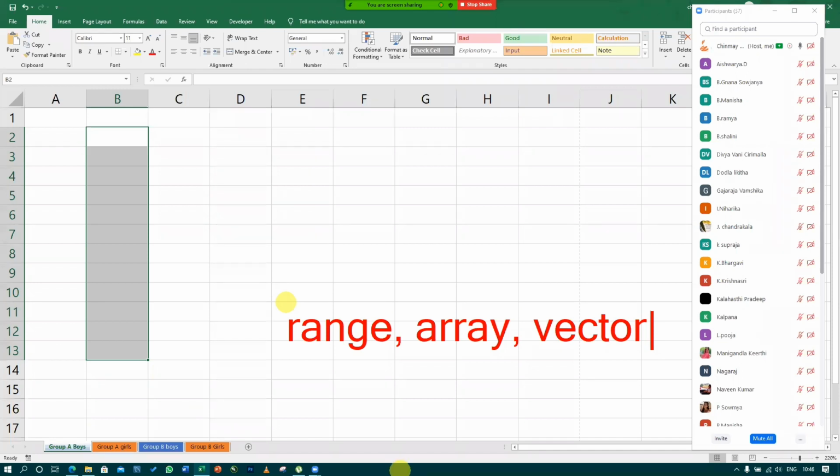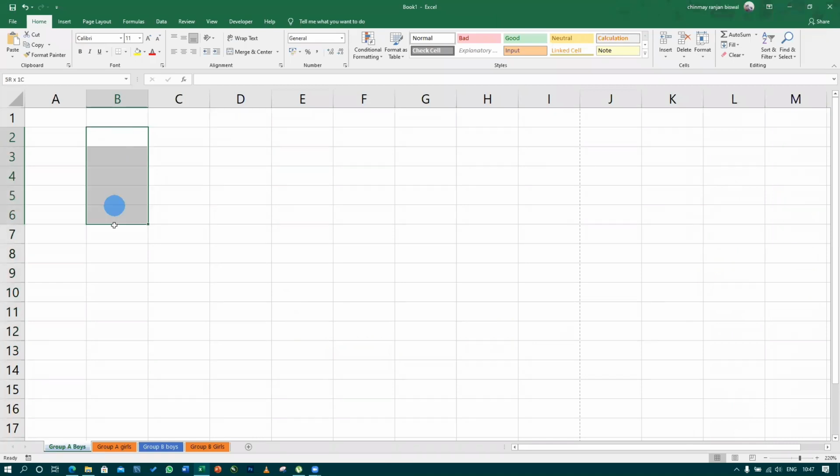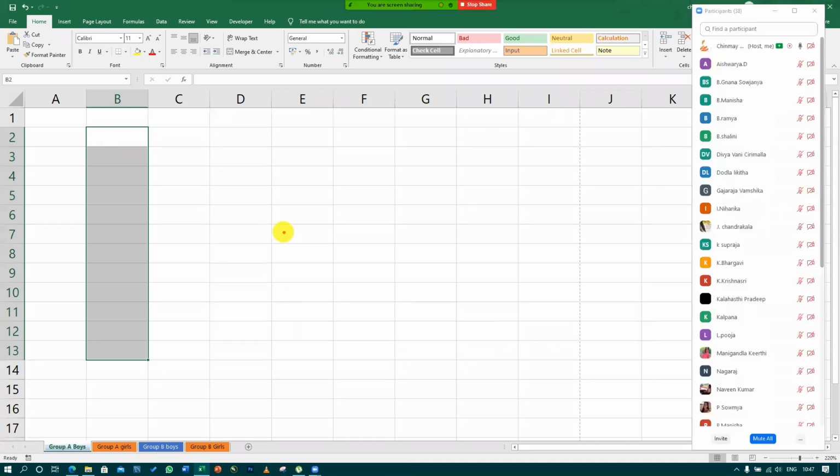Yes, sir. Okay, now let me show you something else. Similarly, if I'm selecting a range, I can name the range also. For example, what will be the name of this range? I have selected B2 to B13, right? If I want to write the name of this range, how do I write it? See, how to represent it.